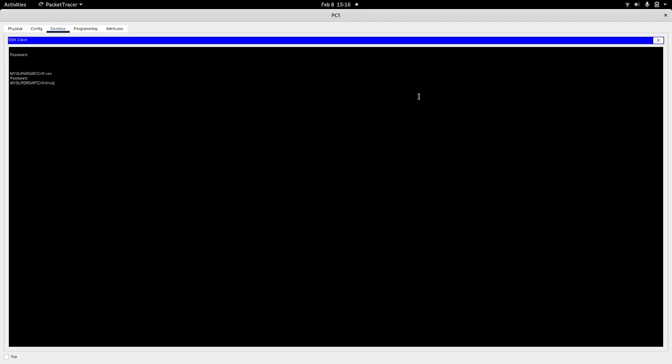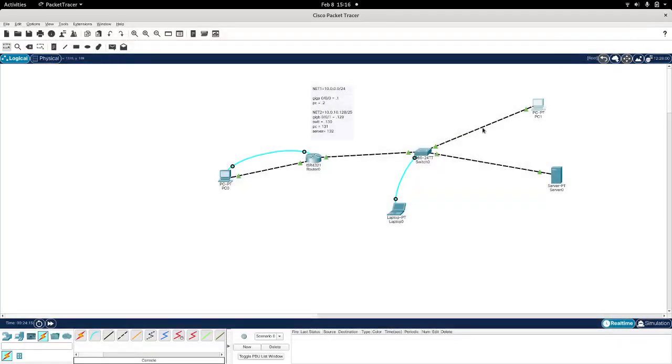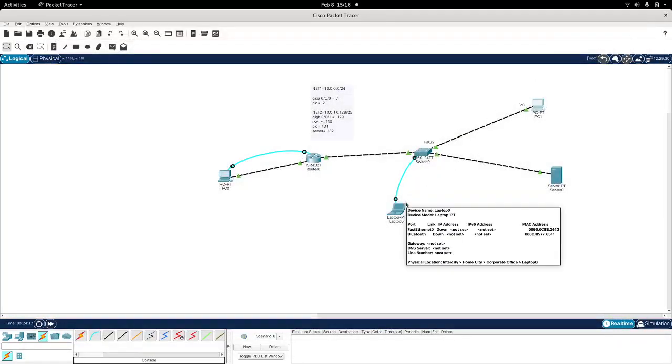We can also configure a banner motd: welcome to the switch. So that is pretty much it. Yep, that's pretty much the purpose of this exercise.